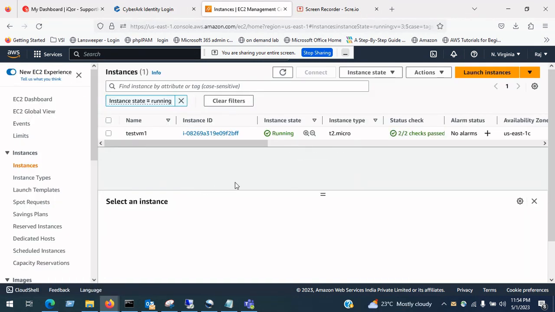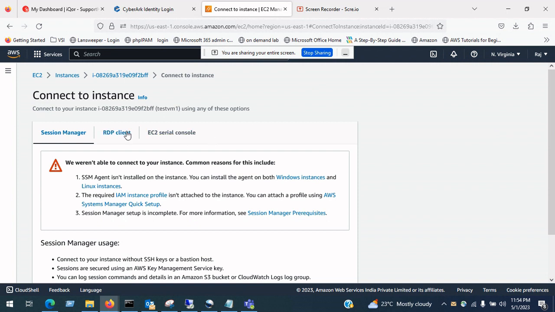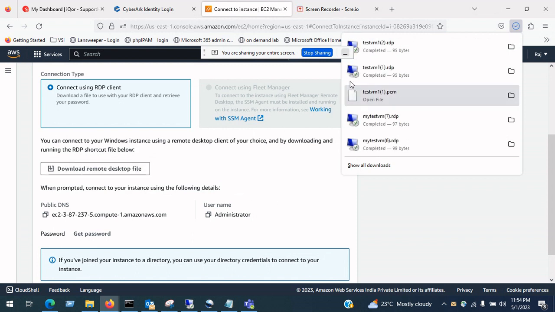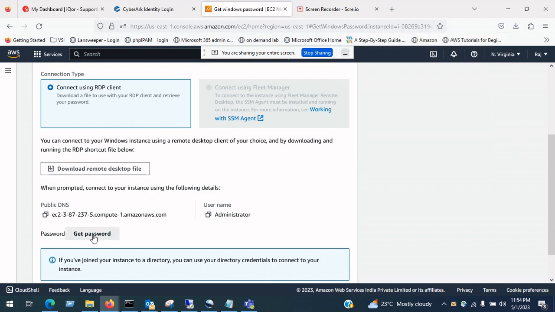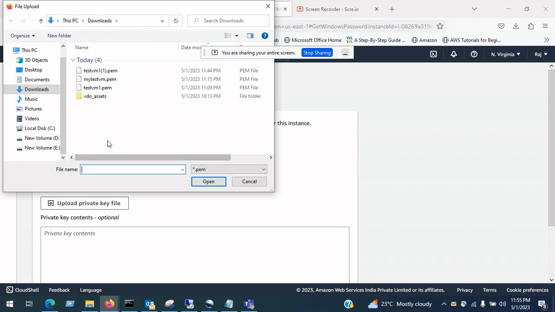Okay, now we will try to connect to this VM. So just click on connect, click on RDP client, and then download the remote desktop file. And also we have to decrypt the password. So click on get password and then click on upload private key file. This is the one with the private key file.